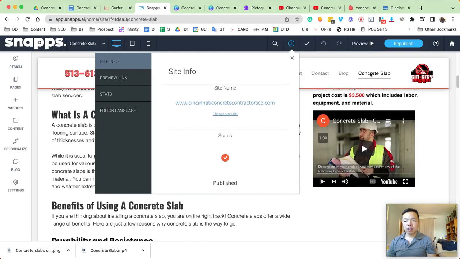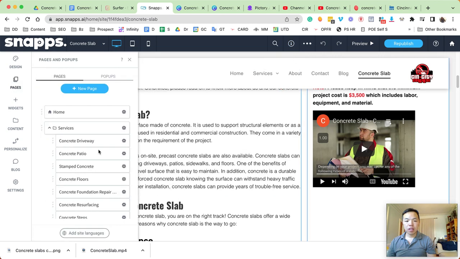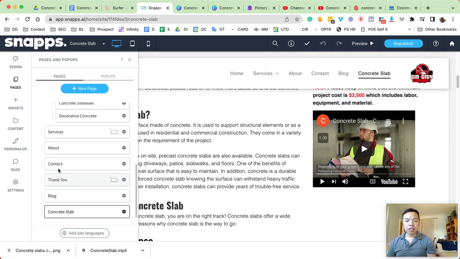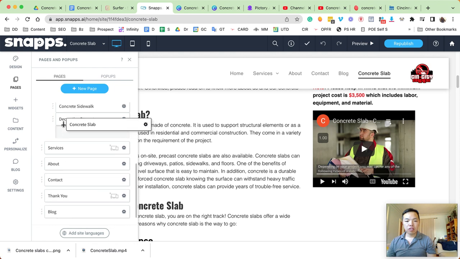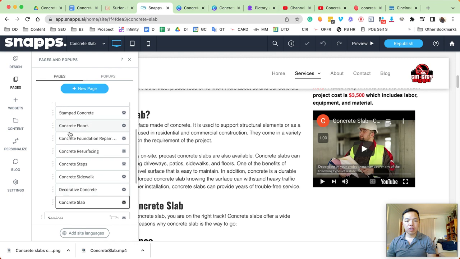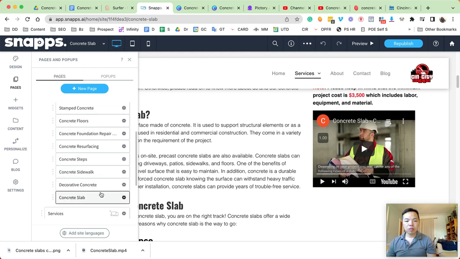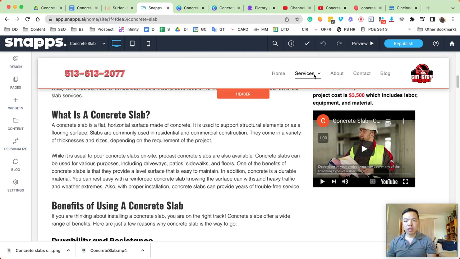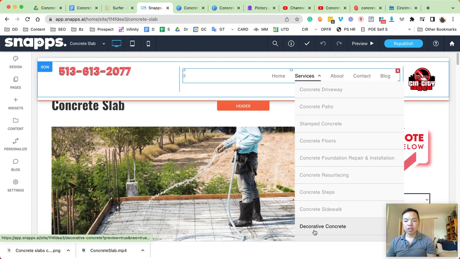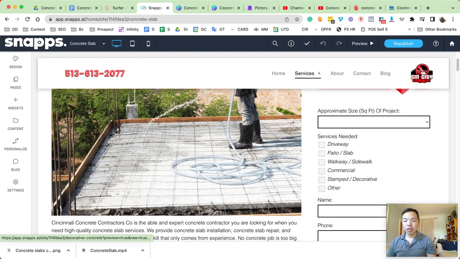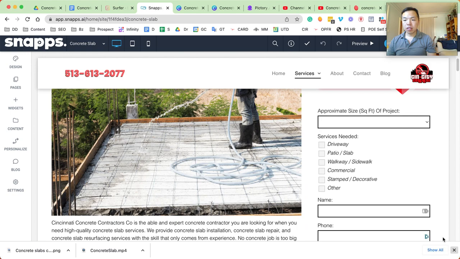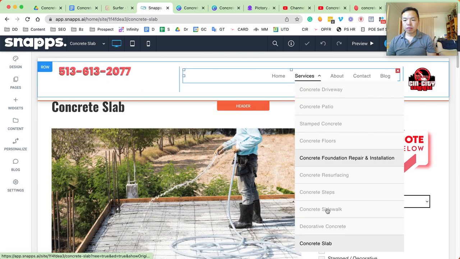But we don't want concrete slabs to be way up here, so we have to go back. And we're going to notice concrete slab, when you scroll down, is all the way here on the bottom. You're going to notice these three dots. You're going to click and drag and drop it right under the last service here. And so it will be the last service there. And you're going to now notice it under the surfaces right here. Maybe it's hard to see. Right there.